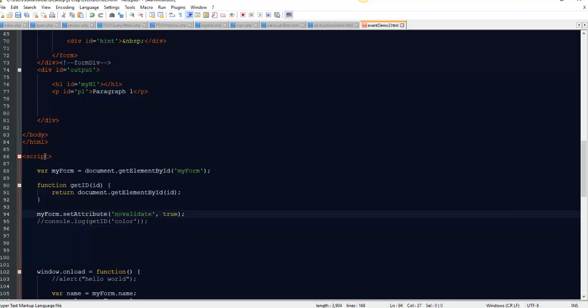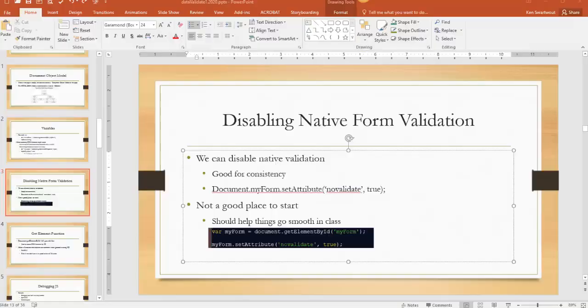So if you're going to write JavaScript, you're just going to open and close script tags. You see right here, I made a variable to represent my form. Don't worry, I'll get through this as I go. Right, so there's my turning off validation.